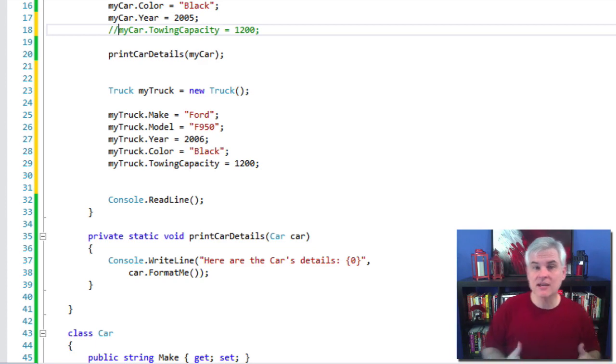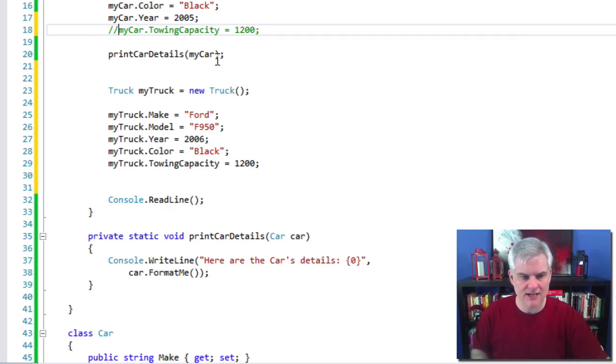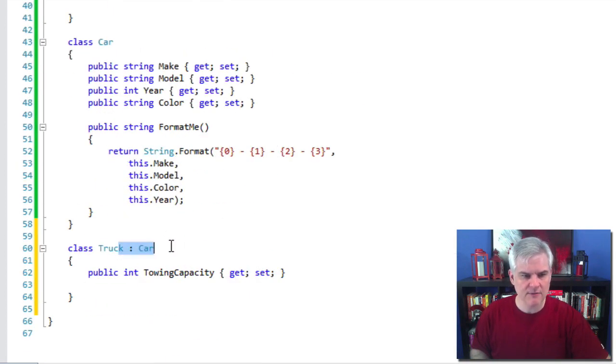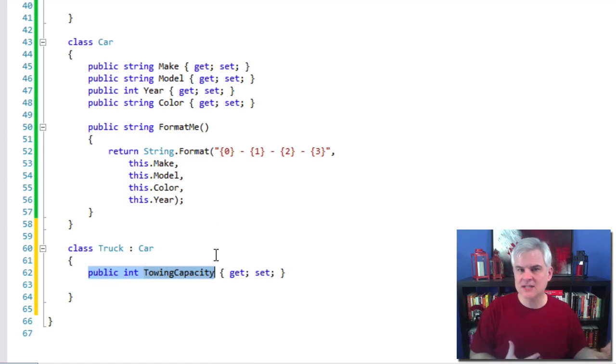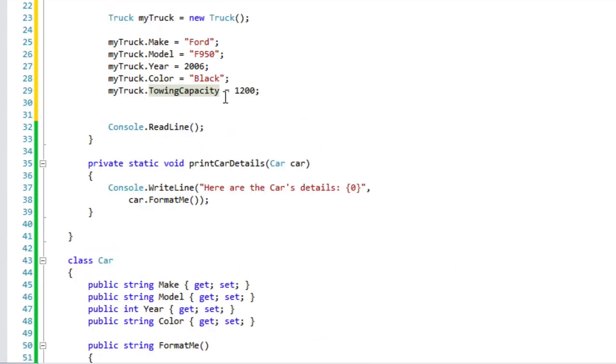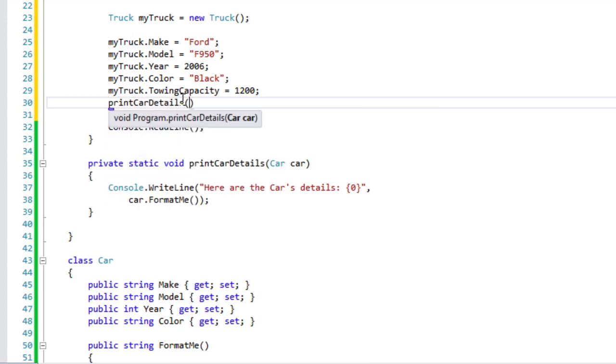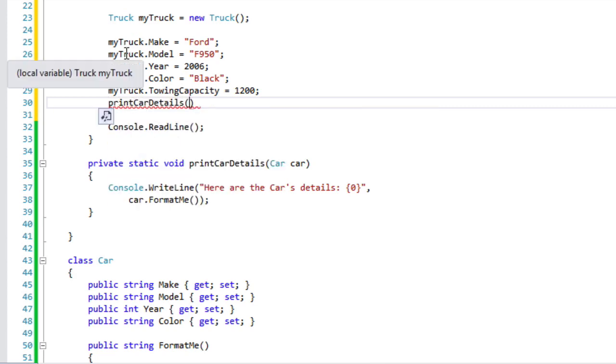The most obvious is that you can save a lot of code, right? I mean, all we had to do was just say we're going to inherit from the car and then we're just going to add one property to it, like so, right? So another one that's not so obvious is that anywhere a car would work, like as an input parameter to a method, truck will work as well. So let's do this. Let's call our print car details, and I'm going to pass in my truck.